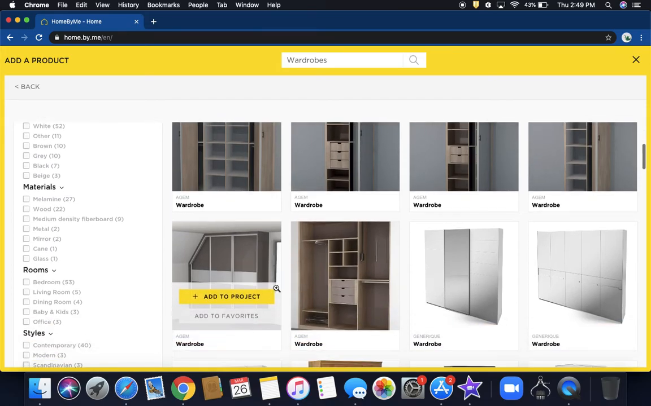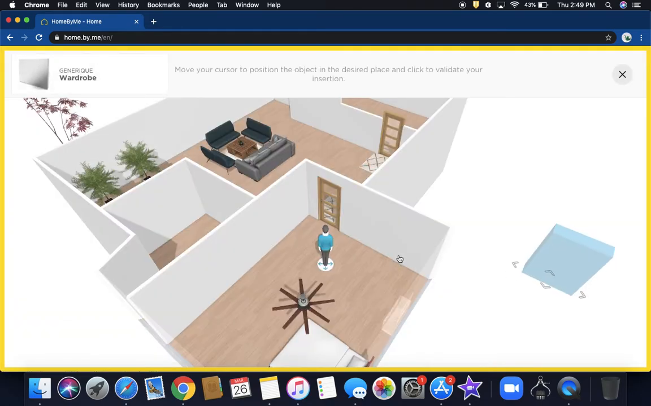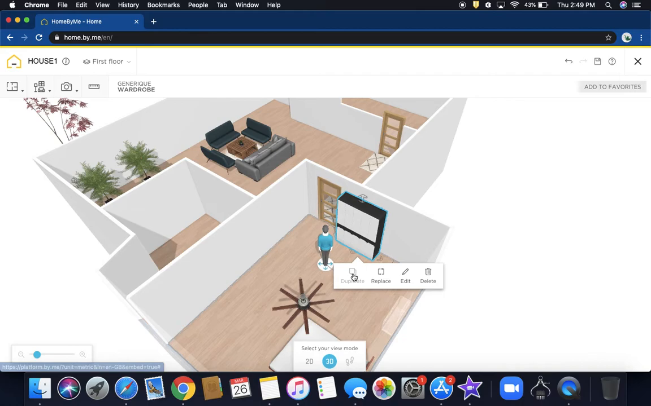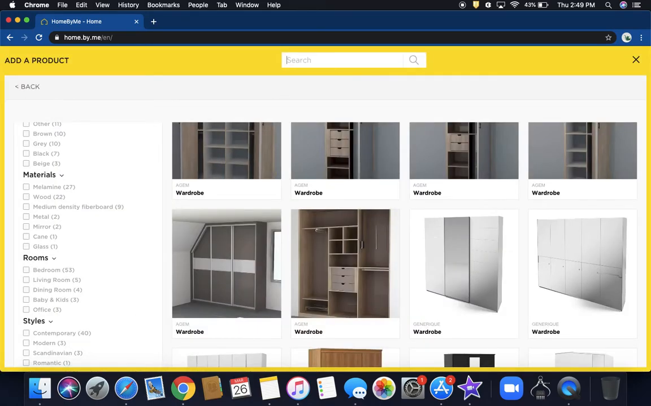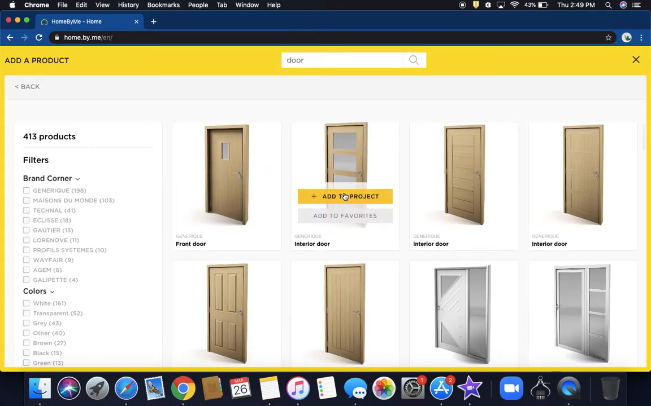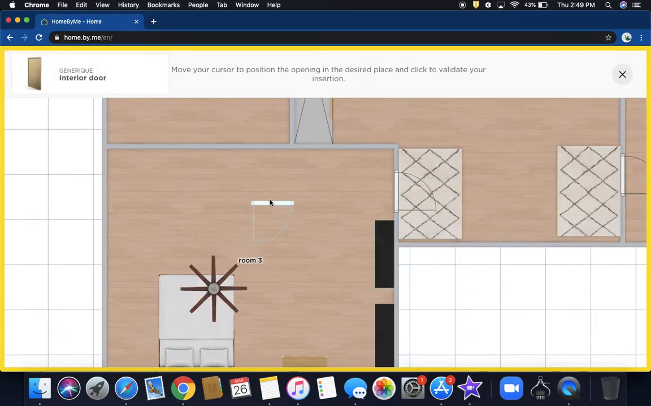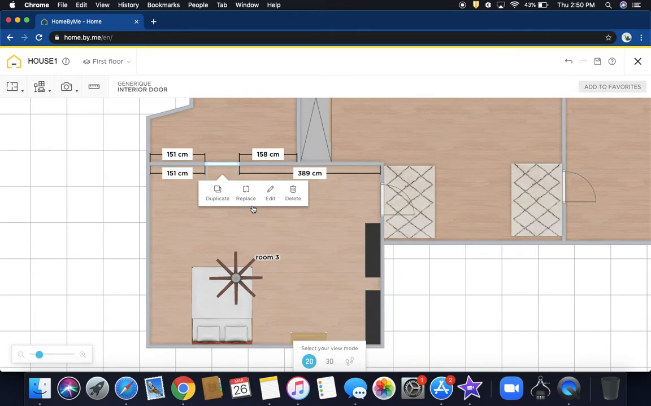We can go with this one. Keep one here and then duplicate it. Keep one here. Yes. And now we need a door for the washroom. This one looks good. Yeah, so that one looks good.